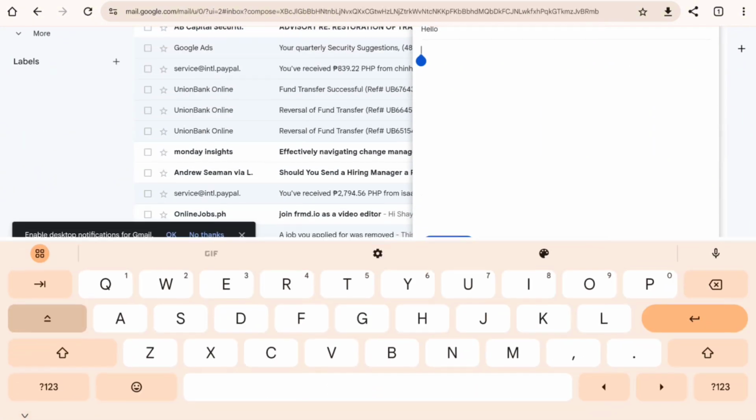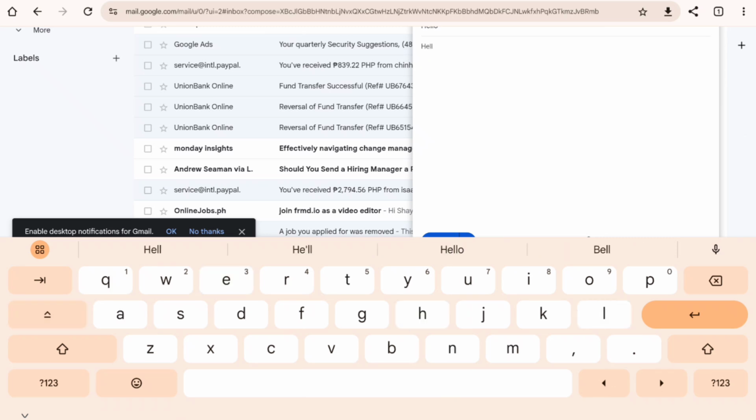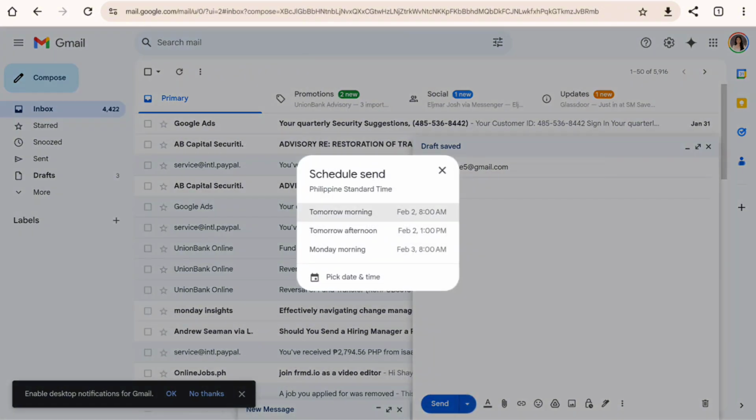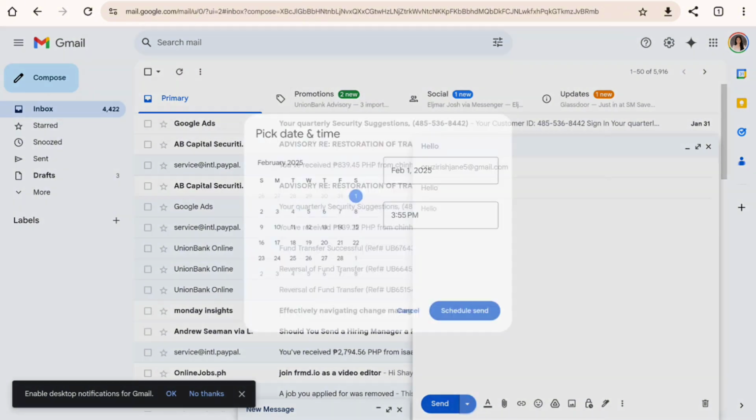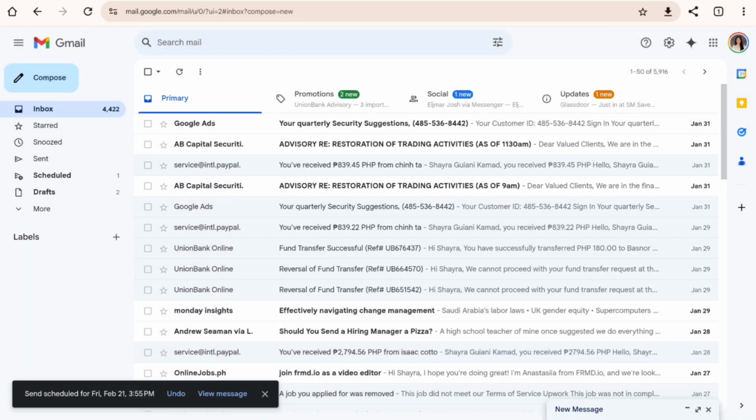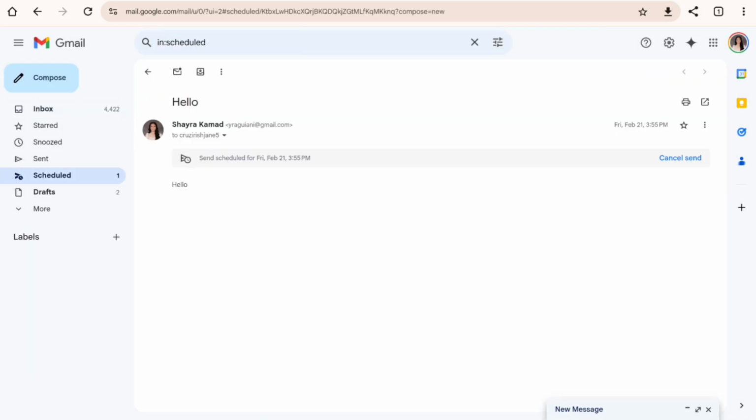Now, once you're done with this, click on that button beside the Send button to be able to find the Schedule button. So click on that and click on the Schedule Send button so you can go ahead and pick the date and time of when you want the message to be sent to that specific user. So you can find that message under the Schedule tab.